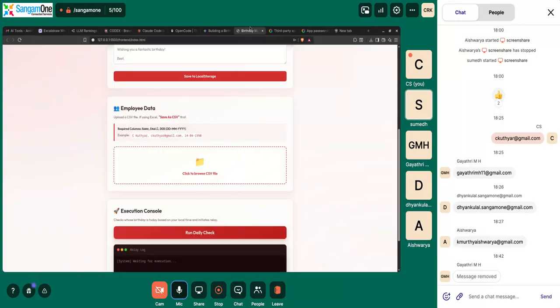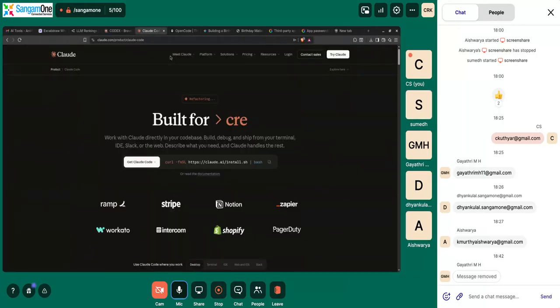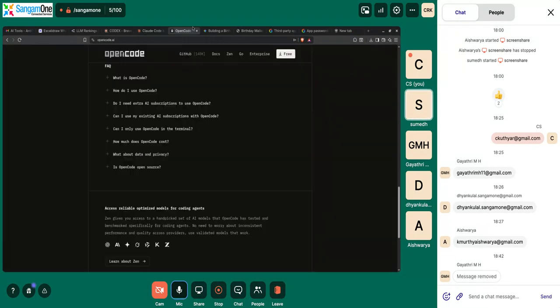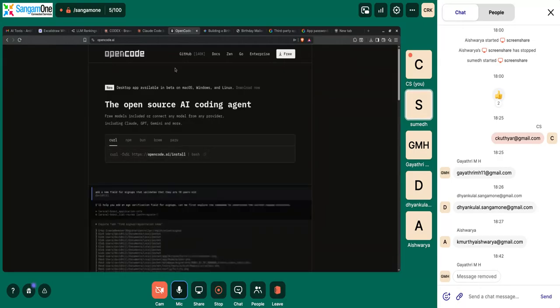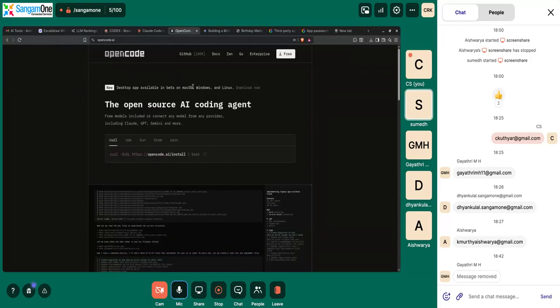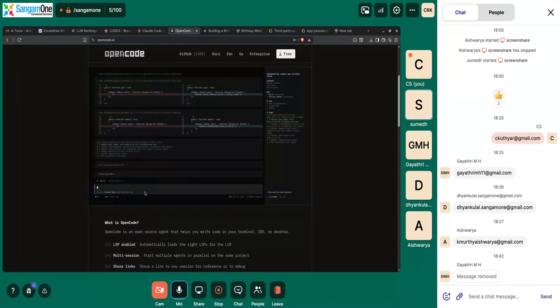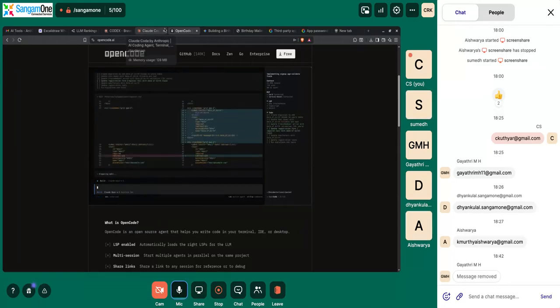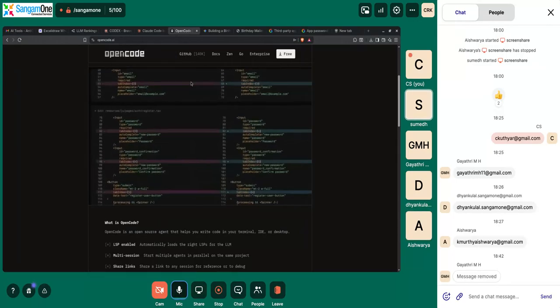I think at the start of the meeting we discussed this. This is Cloud Code, one of the terminal-based editors. It is very famous. The other is Open Code, which is just an alternative to Cloud Code, but it is open source. These two are terminal-based editors. You can see everything runs here via terminal. No code editors are required here.